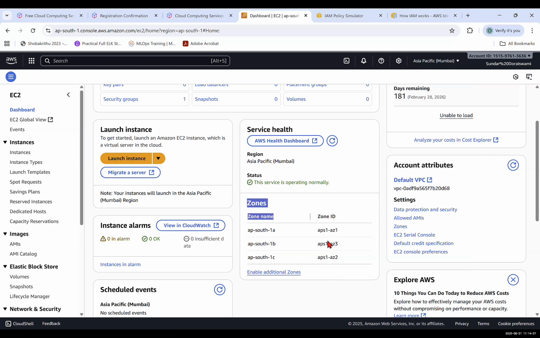What is the role of this? Whenever you are going to create a resource, then it will ask you, do you want to use all the availability zones, or do you want to use only one availability zone? That is something it will ask us and we need to confirm.